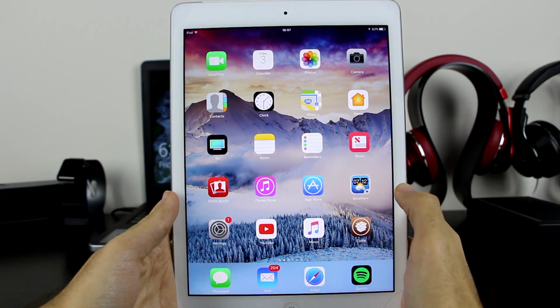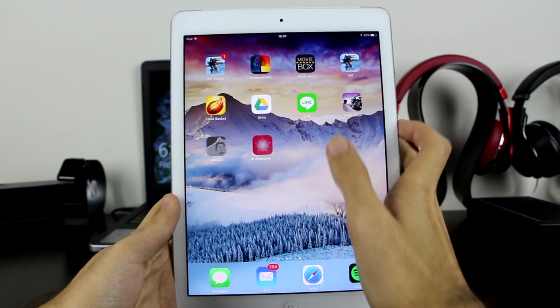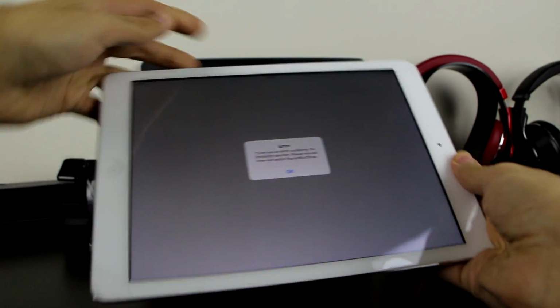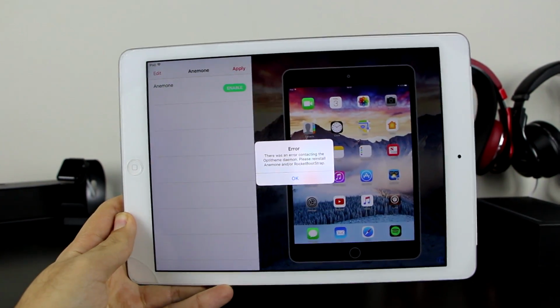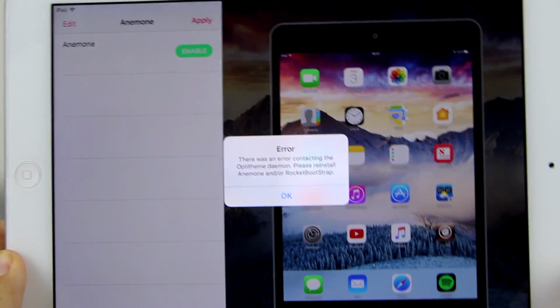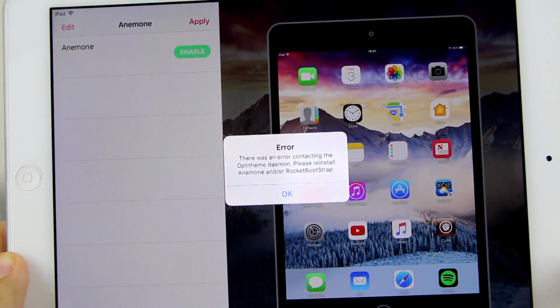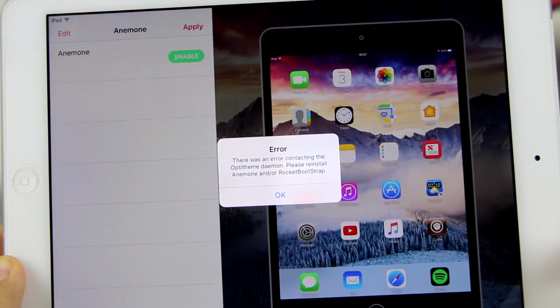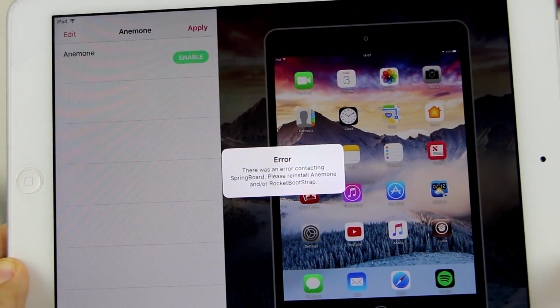Okay guys, now that the device is back up, let's go to Anemone. It will be here on the last page of your device, so click on it, and there you go guys, this was exactly what I was waiting for. Then when you open it, it will give you a small error. Let me read it for you. It will say, "There was an error contacting the Up Team daemon. Please reinstall Anemone or Rocket Bootstrap." Click on OK, and it will give you the same error again.